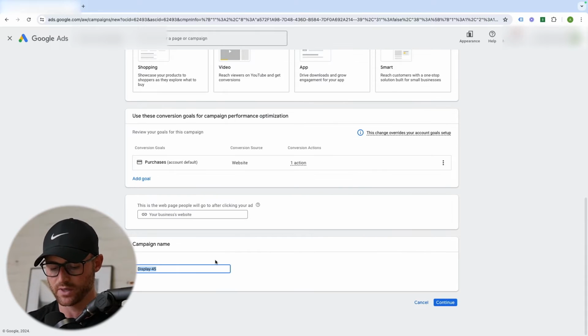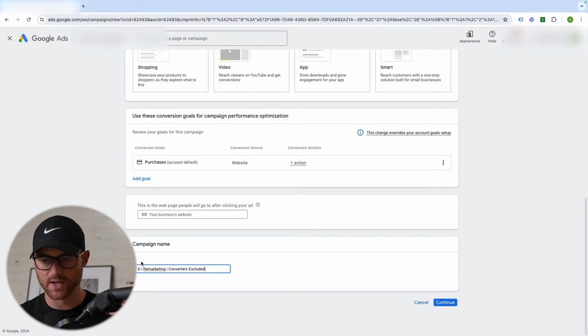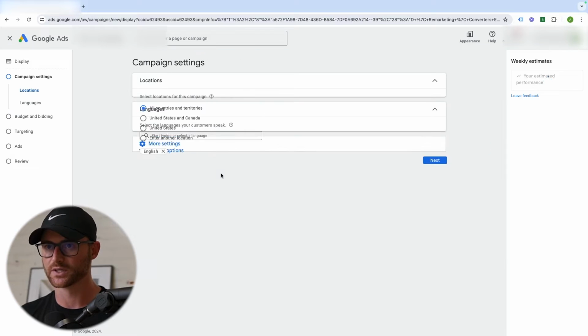And we're gonna name this D for display. And then usually I do, for this case, I'm labeling it remarketing. And then we're going to do converters excluded. So this allows me to know it's a remarketing campaign, so I know what the targeting is. And then I also know I'm gonna have anyone who's converted excluded. So this is just a naming convention for my own management's sake. So now I hit continue.